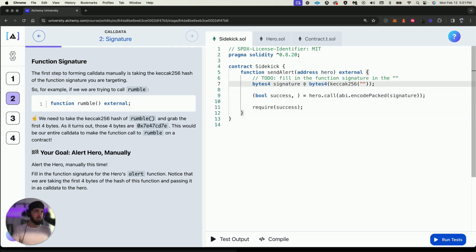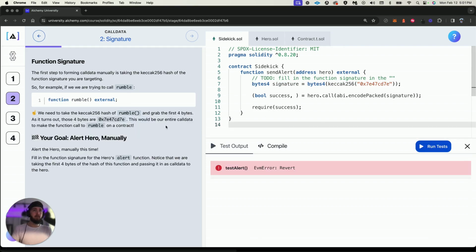Okay, so what do we need to do? Fill in the function signature and the thing right here. So, got it. Is this what we need to do? No. Okay. Turns out those first 4 bytes are this. How do we know the first 4 bytes are this? That's where I'm just not understanding.